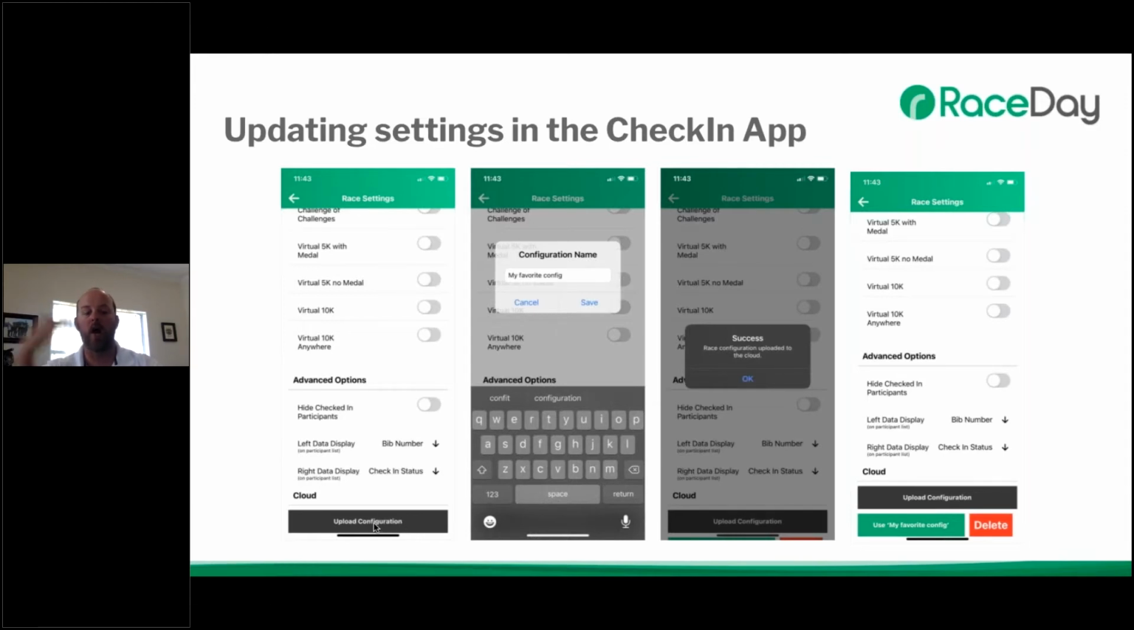And what this does is it uploads the configuration to the cloud. And you can name this whatever you like. So I'll just name this one my favorite configuration, hit save. You also used to not get a notification that things saved as you want.